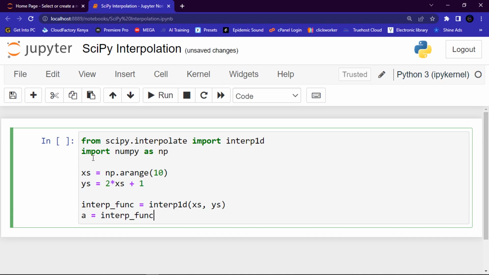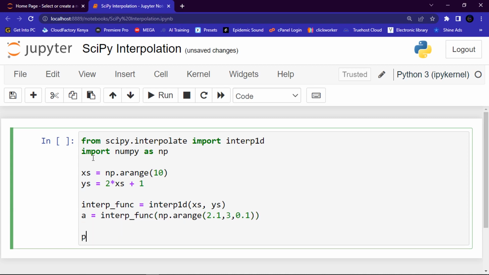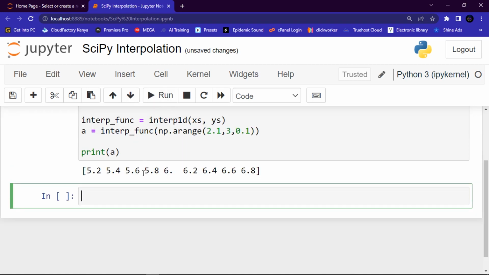Then let me add an argument inside the rounded brackets: np.arange, and I'm going to pass in 2.1, perhaps 3, and the step 0.1. Then here let me say print, and pass in the new array. Let me run the code, and this is how you can obtain the results here.